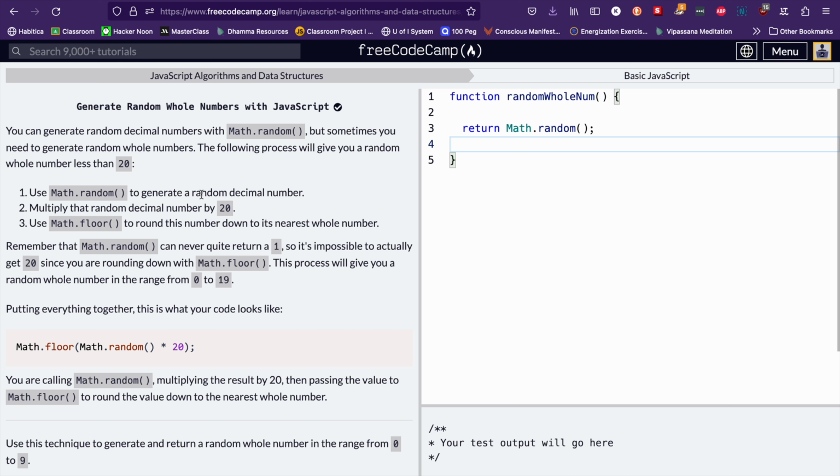Use Math.random to generate a random decimal number, multiply that random decimal number by 20, and then use Math.floor to round this number down to its nearest whole number. Essentially, if you have a decimal like this and apply Math.floor to it, you're going to get 4. If you were to do something else like ceiling, it would round up. But regardless, Math.floor is going to round down. This could be 89, this could be 99, but it's always going to round down.